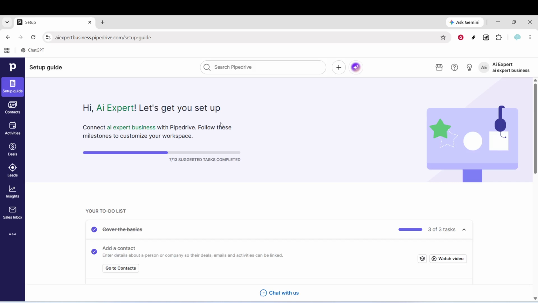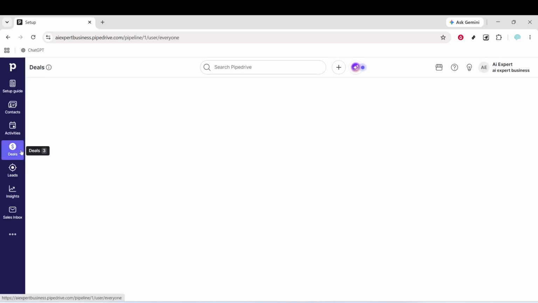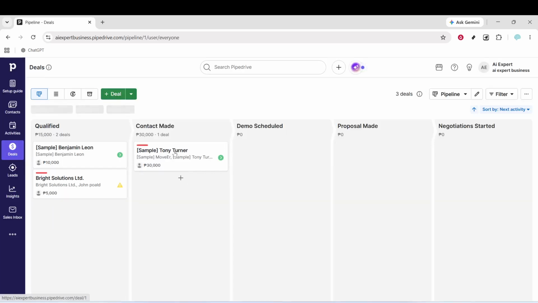Now, switch over to the Email tab inside that deal. This is where you compose messages directly to your contact. And here's where the magic happens. Right below the subject field, you'll see an option labeled Meeting Scheduler. Go ahead and click on that. This opens up the scheduler settings.